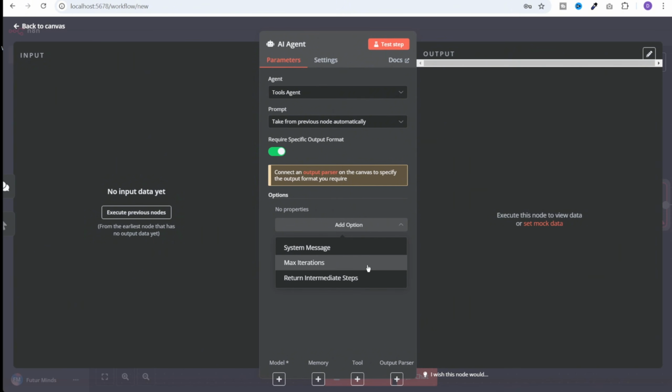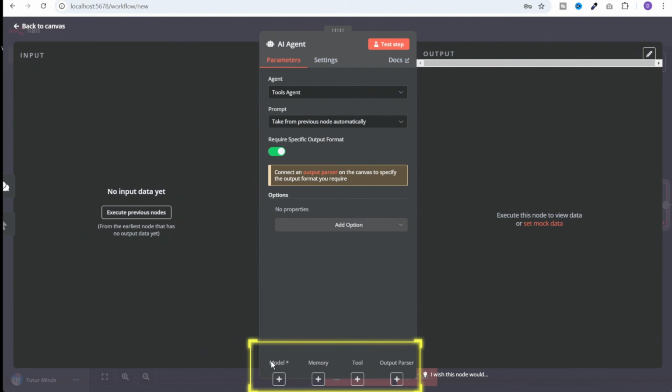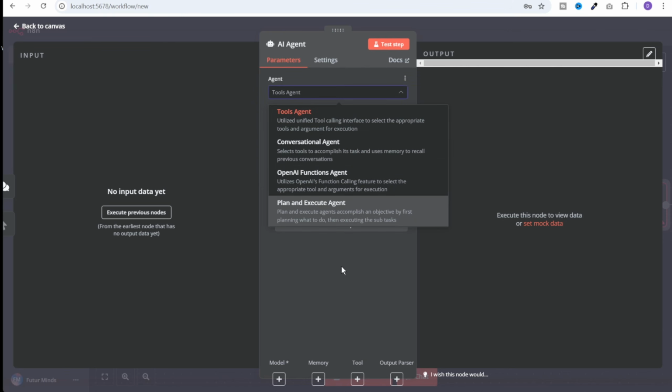We can set a system message to guide the agent's decision making, define the maximum number of iterations for generating responses, and choose whether to include intermediate steps in the final output. These settings give us control over how the agent operates within our workflow. And at the bottom, we see these 4 options. Now, not all of these options may be present in different agent types. We'll talk about that in a bit.